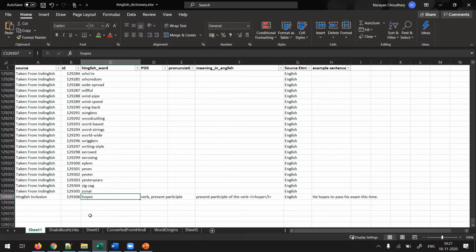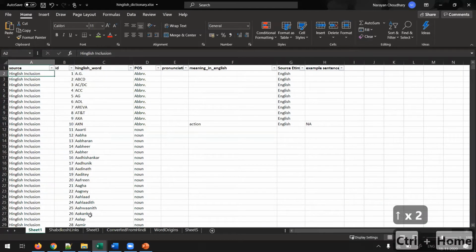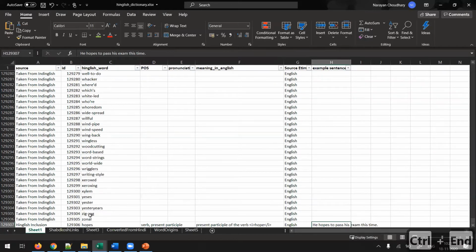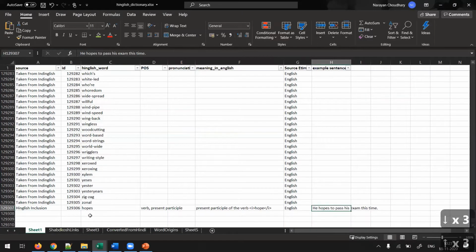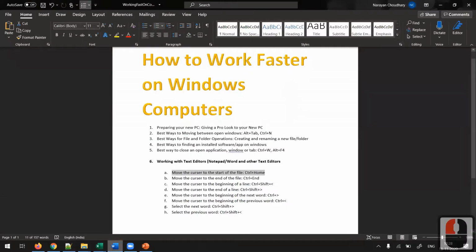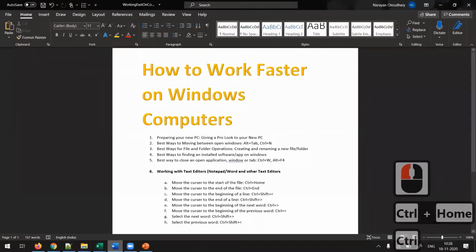So what is the method of going to the beginning of the document? Here also you can use that Ctrl Home button. Ctrl Home. You are at the first line of the document. If you press Ctrl End, you will go to the end of the document. So this is the end of this document in one go. This is how you use the Ctrl Home and Ctrl End buttons. Similarly, for Microsoft Word also, you can do the same thing. Ctrl Home, you go to the top, Ctrl End, you come to the end.